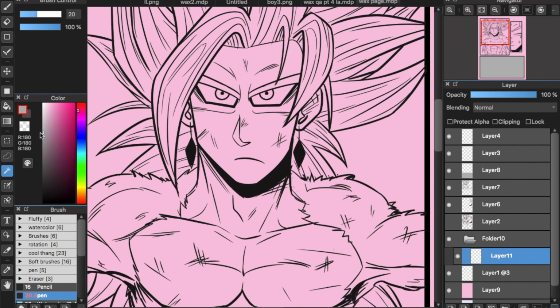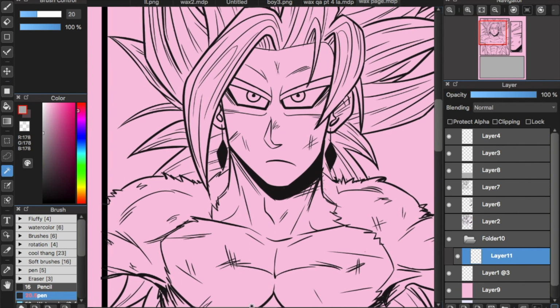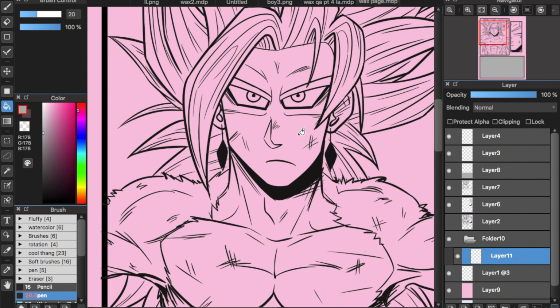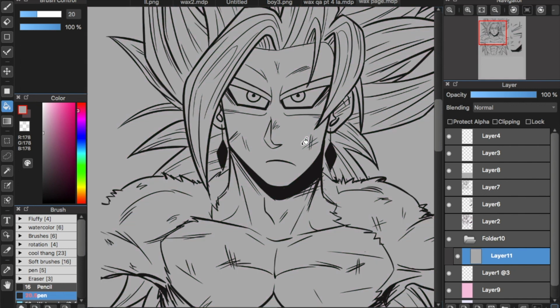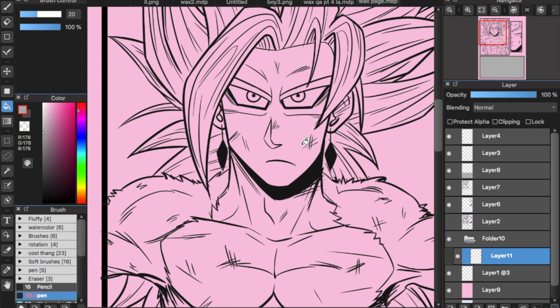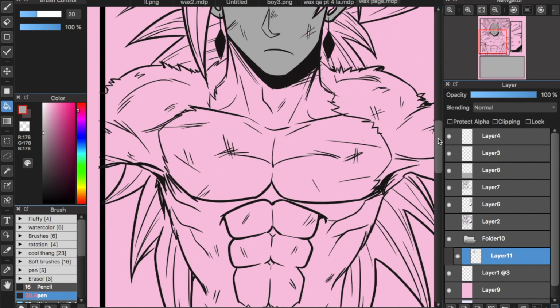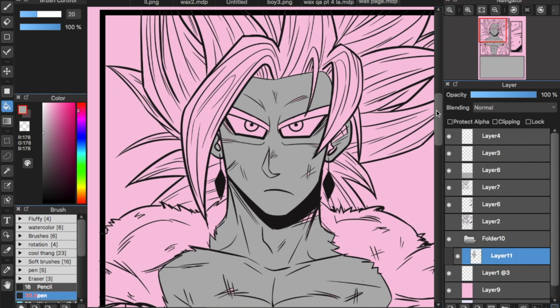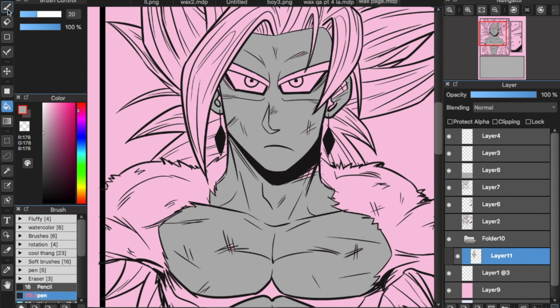So I'm going to pick a gray color, and I'm just going to select his skin. Make sure that if it colors everywhere, that's because your bucket tool is on layer. So let's change it to canvas, and now I'm just going to select his skin, like this. Easy peasy.